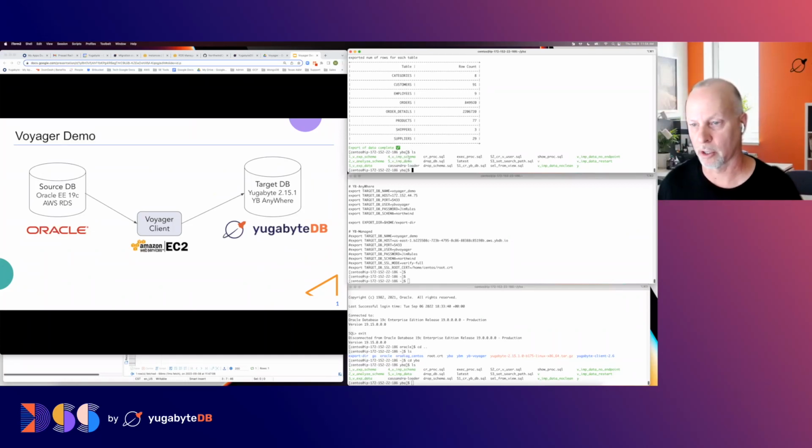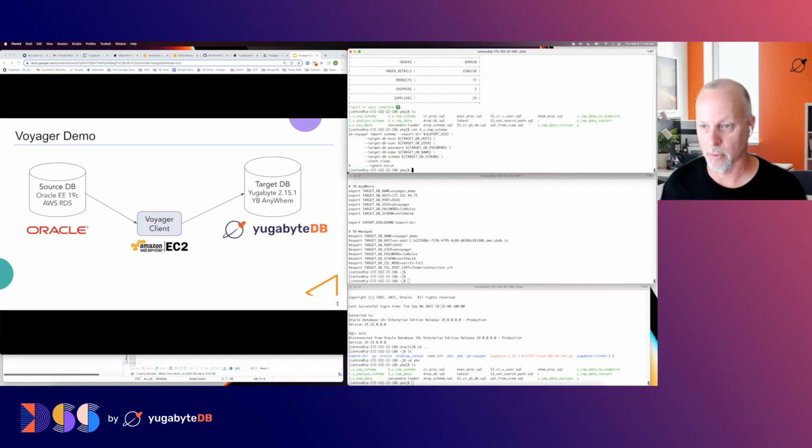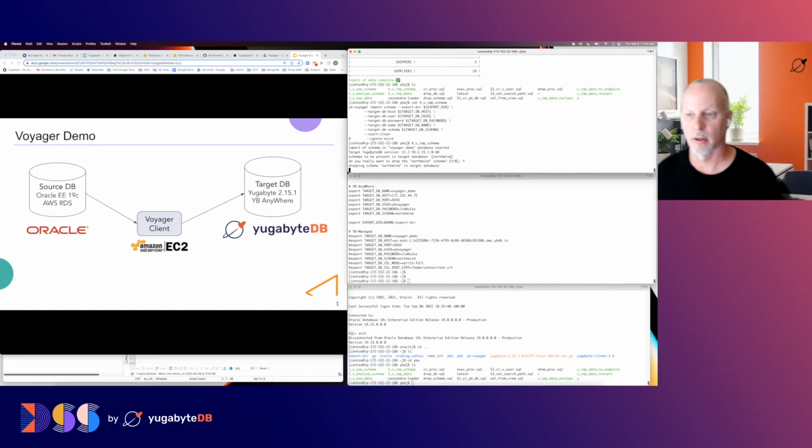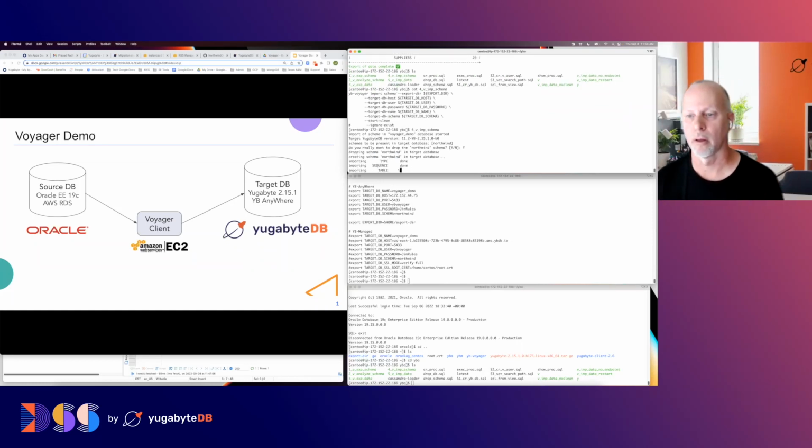The next step is import schema, and this is going to pre-create all the Yugabyte database objects. No data yet. That'll be the next step. So if we take a look at import schema, we can go ahead and run it. It's going to confirm I want to drop the schema I already have. So now it's creating all our Yugabyte objects.